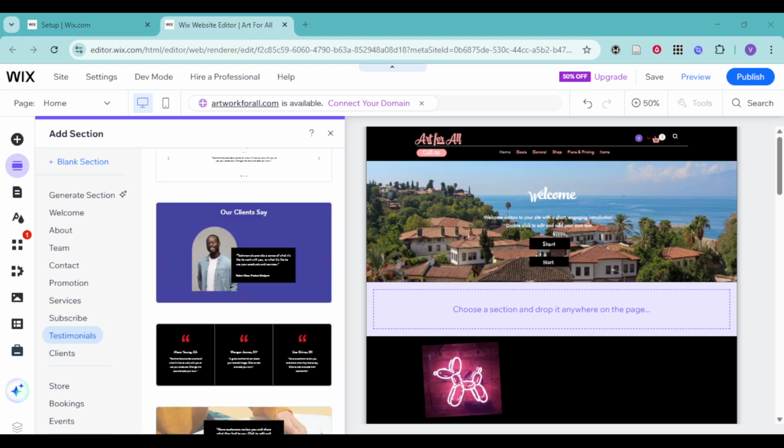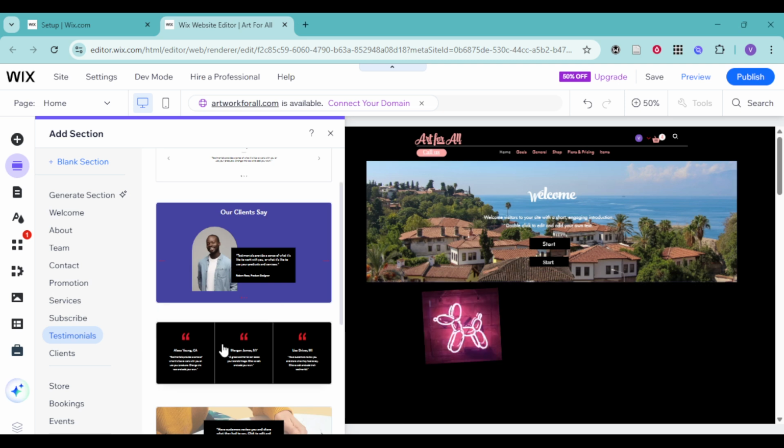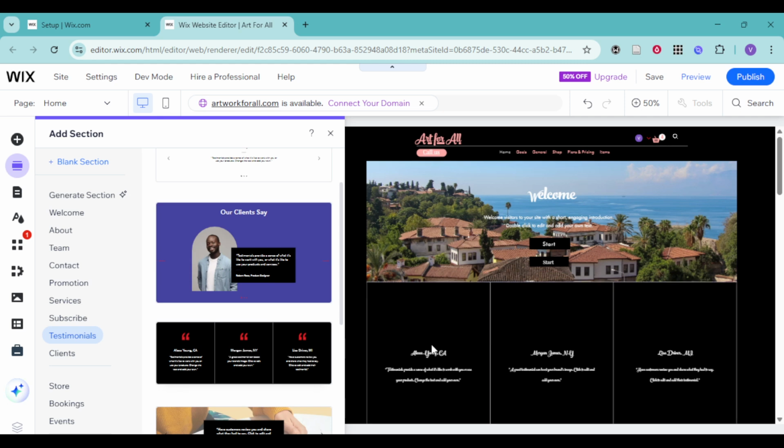Place it where it makes sense in your visitor's journey, ideally after a feature or service description, where positive feedback reinforces your offer. Keep enough spacing around it so it's readable and not crowded by other elements.